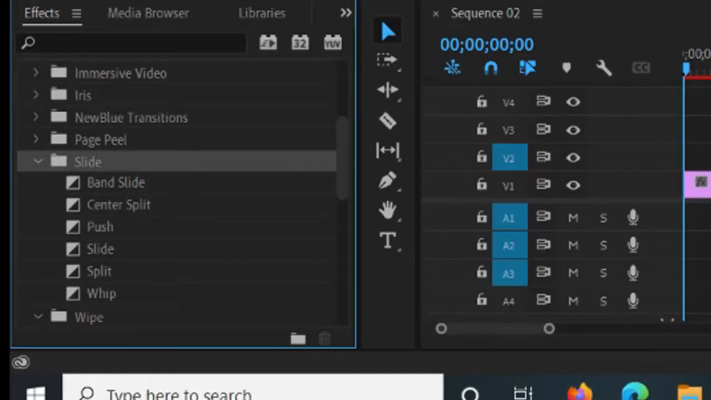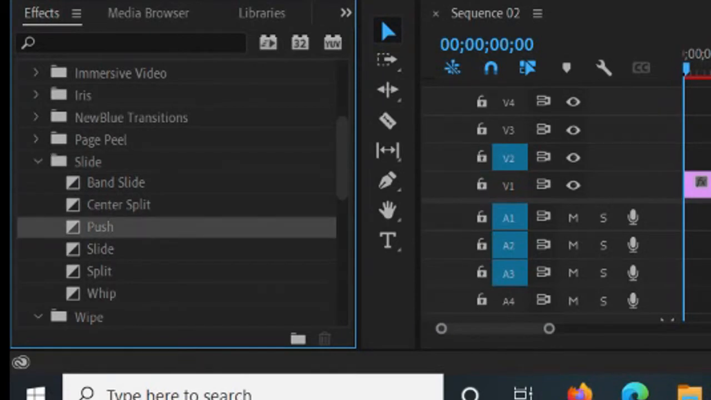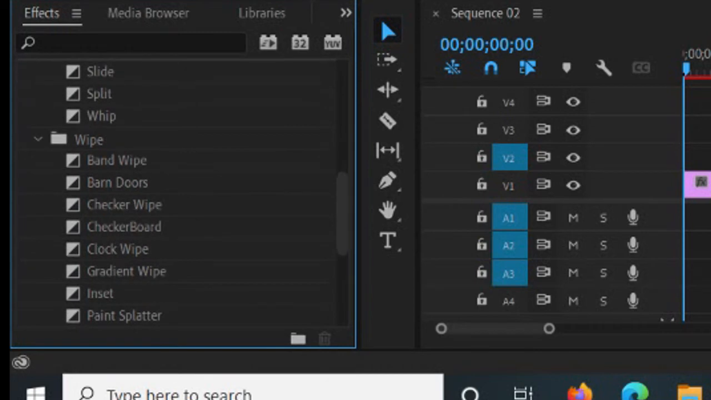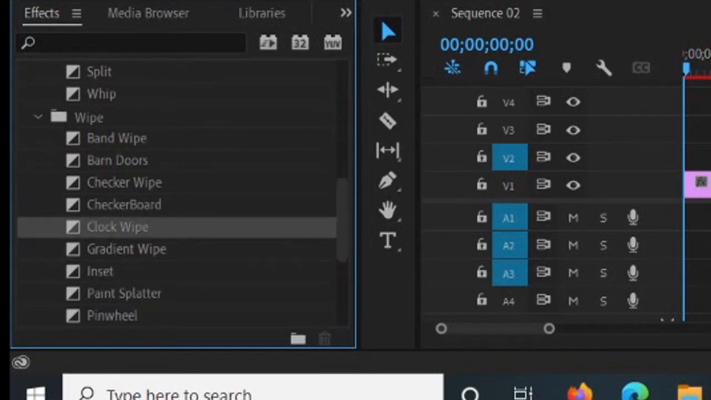If we look in Premiere, I just used the name that was listed here. Here is push, then down here is clock wipe. And so those are the names that we used.